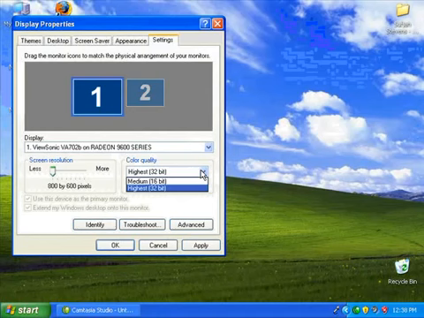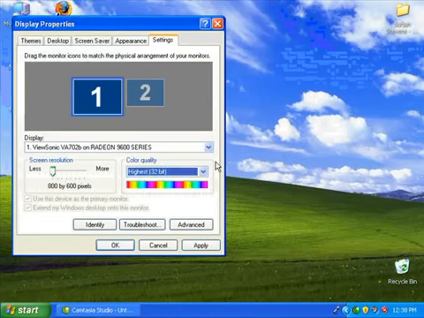Color quality, the XP standard is 32-bit. Again, that's along with your video card. Some older computers may be limited in this aspect, but try a couple of different resolutions and see what you like best. I prefer higher resolutions. Maybe you prefer lower resolutions. Feel free to comment. Let me know what your favorite resolution is and why you like it.